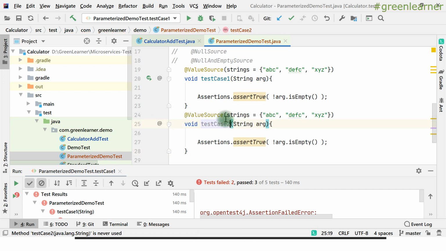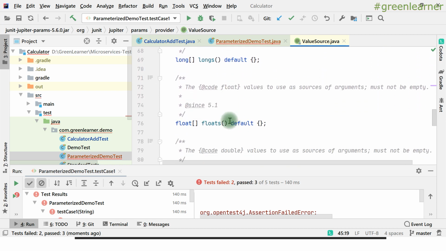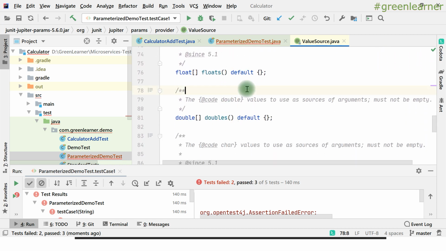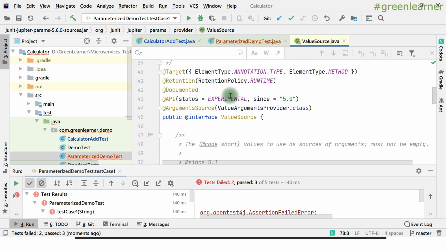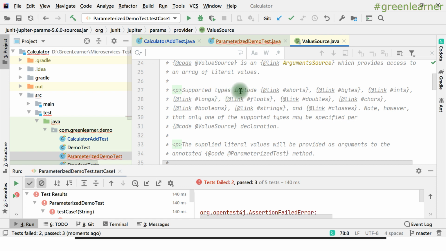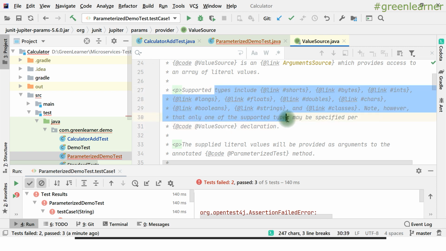Test case 2, remove this one here and pass ints here, right? So if you come to this annotation, they have shorts, bytes, ints, longs. Anything that you want to pass, they should have objects also, right? So Control F. No, it is applicable only for the primitive types that are there, right? So there should be information about this one. Supported types include short, bytes, ints. Classes are also there, we can pass those. Only the supported types may be specified as the value source, right? So you can get the information on how many types are supported here.